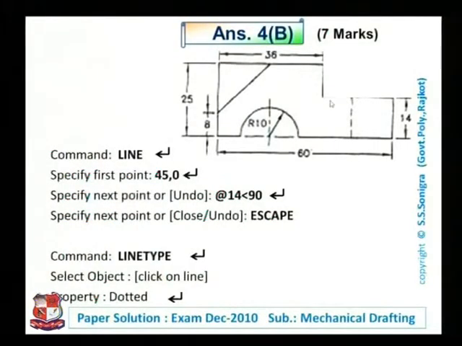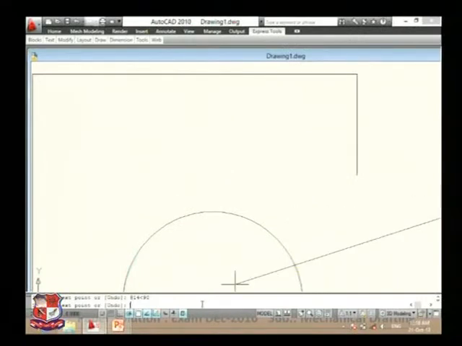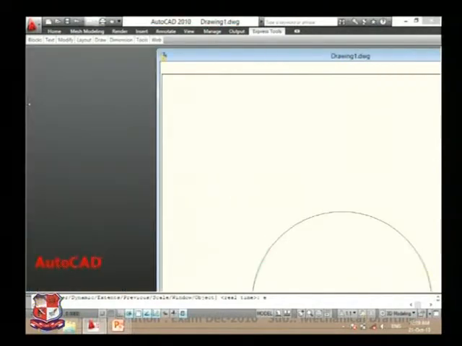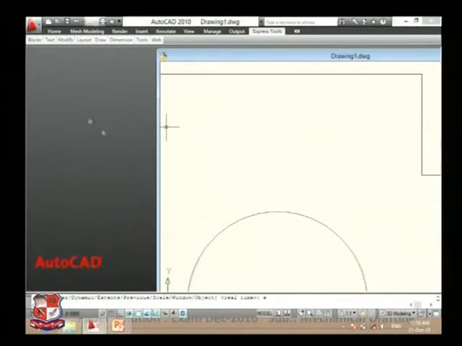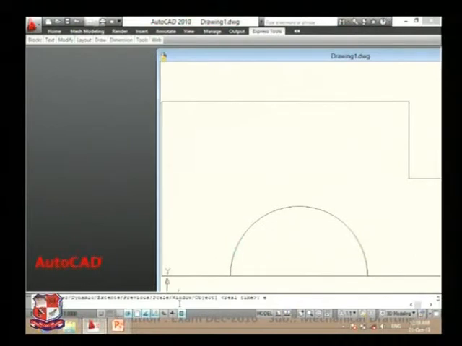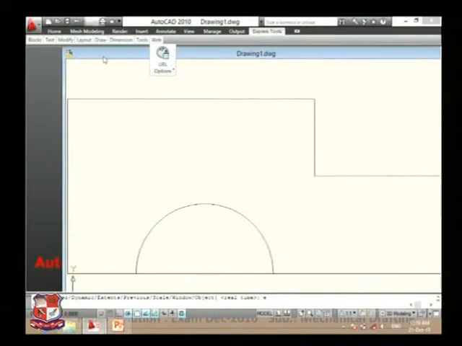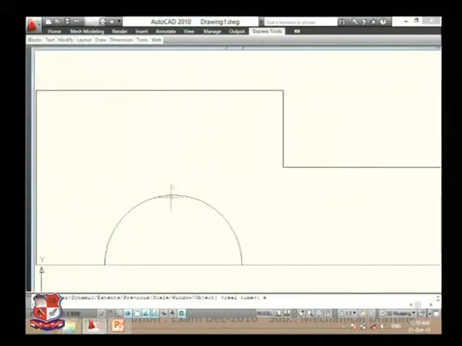Now to draw this horizontal line, the length is known to us, that is 24 millimeter, 60 minus 36. So 24 at an angle of 180 degree. So write like this, at 24 at an angle of 180 degree, it will draw this line. So this is the drawing which we have drawn. With the help of zoom command, we can see all drawings in our space like this. So till now we have drawn this drawing, you can see here, right?